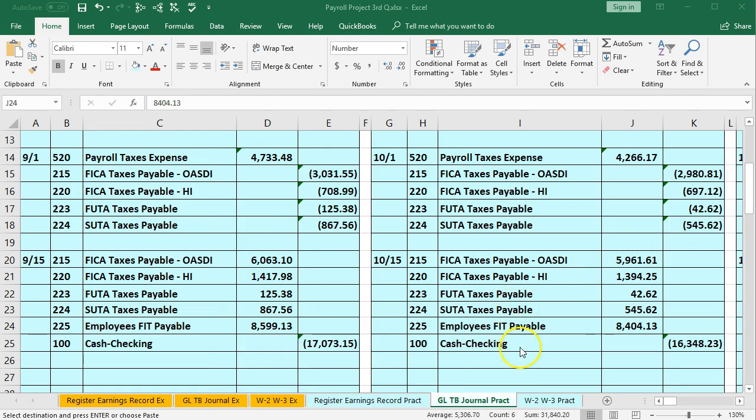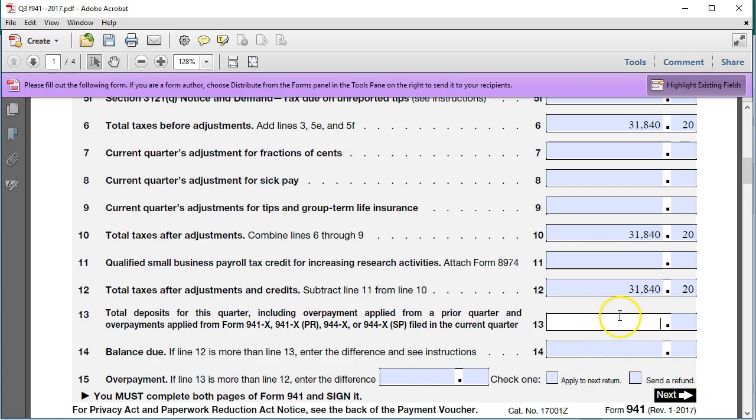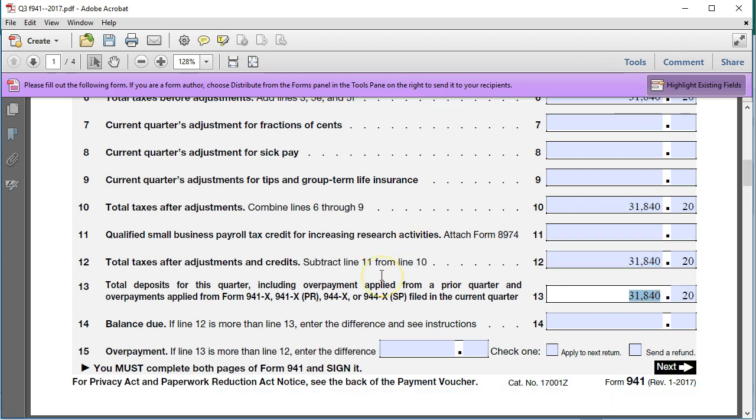So that's what we're going to use. So if we go back to our form here, we calculated it to be 31,840.20. It comes out exactly. Note that these aren't the same number though. This number is our liability and this number is the deposits we made. Okay, so that's basically it.